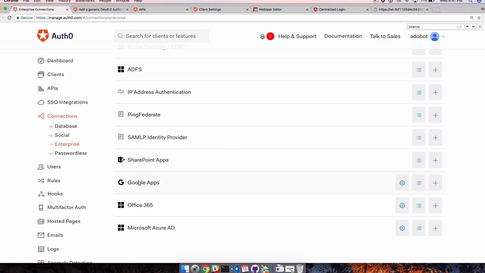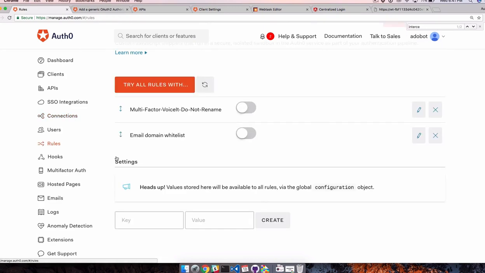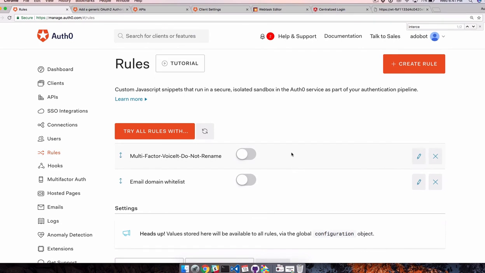And then we also have this concept of rules. This is one of the features that really makes me happy when talking to clients about Auth0. Basically, we built this rules functionality to give the end user as much flexibility as possible to do whatever they wanted with authentication. All we do is we validate the credentials and we send back the response.